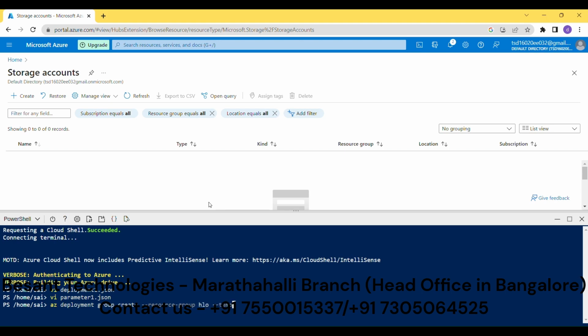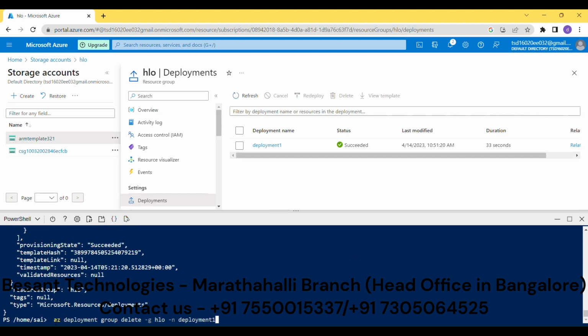Now I want to run both these files with the command az deployment group create. Here I am going to give my resource group name. I am taking the resource group name as hello, --template-file. Here for the template file I am taking deployment1.json, and next I am going to take the parameter file, parameter1.json. Now I am going to run this command. You can see here the code is running. Now my code has been run.